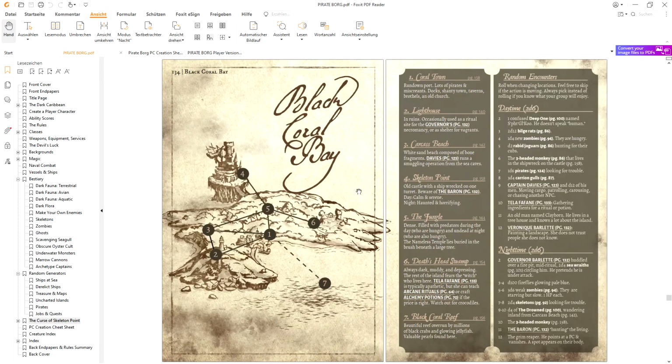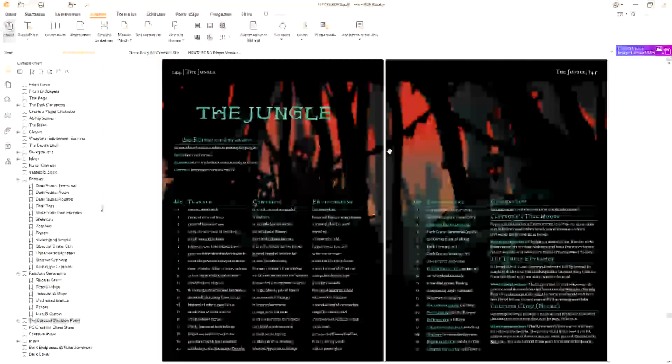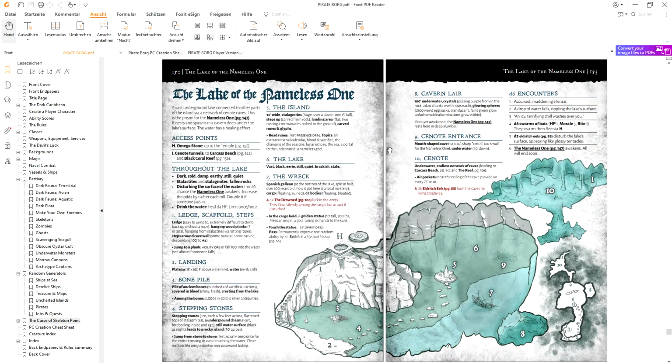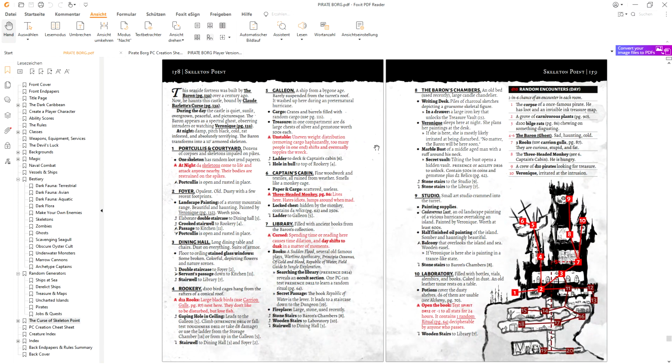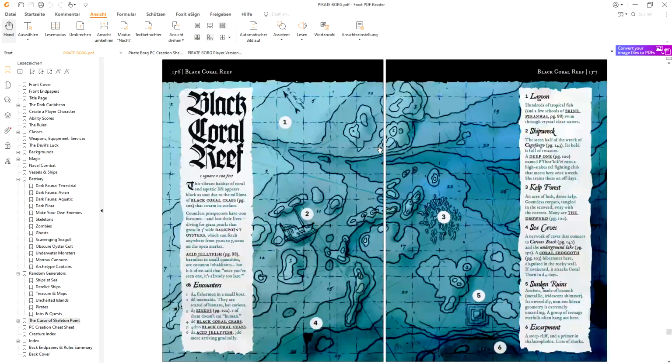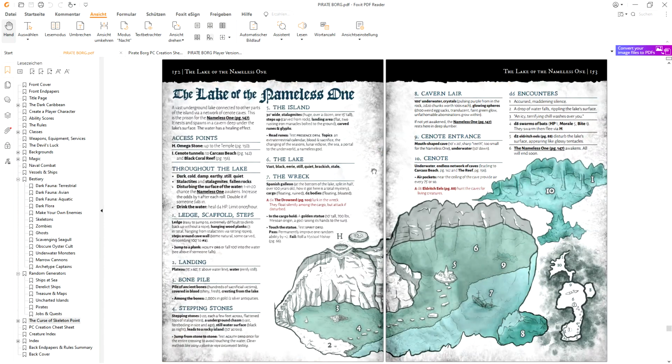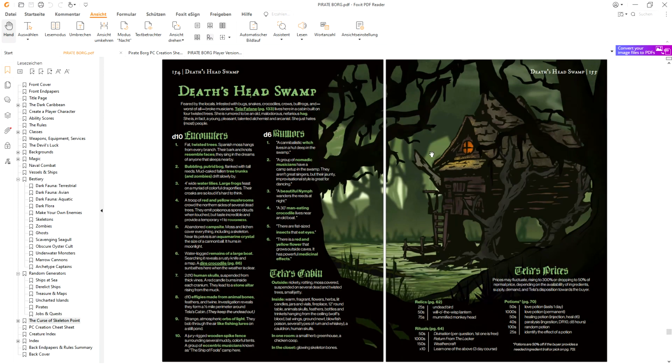There are many points of interest in Skeleton Point. There are 7 points of interest. Coral Town, Lighthouse, Carcass Beach, Skeleton Point, the Jungle, Death Head Swamp, the Black Coral Reefs. So quite a lot of places to explore. This should keep your players busy for maybe 6-7 sessions and could also be a base of operations to return to between adventures on other islands and high seas plundering, and uncover more and more of the island's secrets.